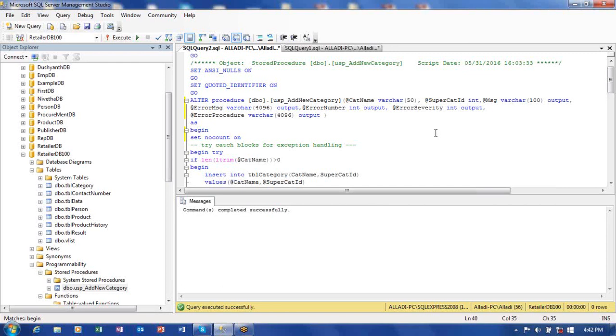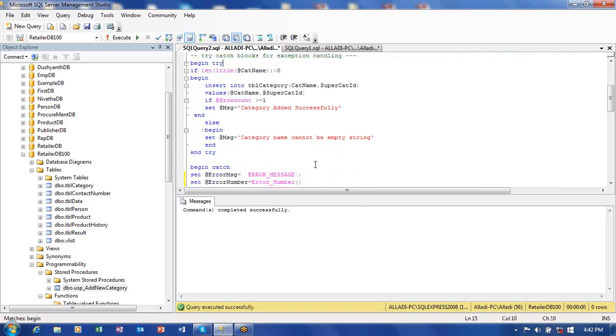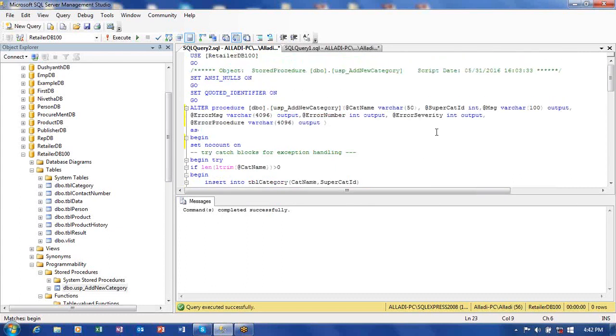At that time it says the category name should be greater than or equal to 1 character. The length of the category name, at least there should be 1 character. So like that message we get. Here it says, category name cannot be empty string. So string should not be empty. It should contain characters, like that message you get.